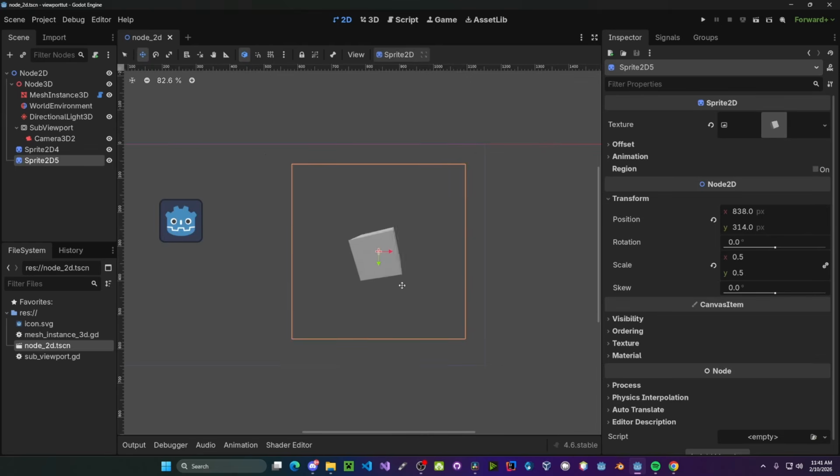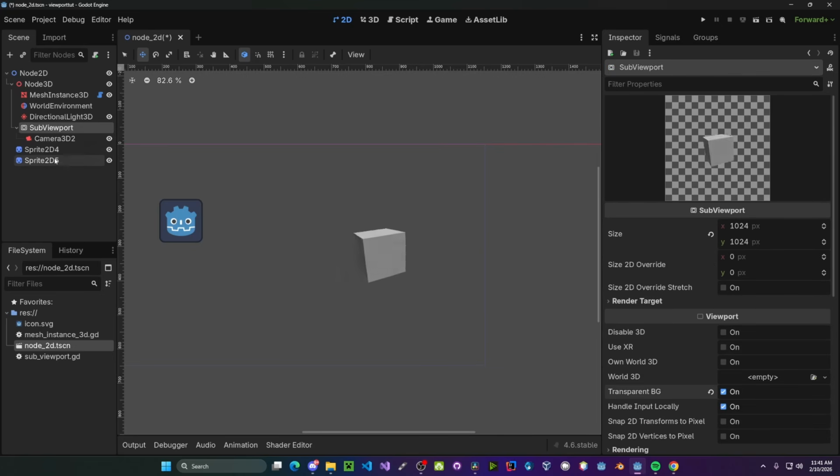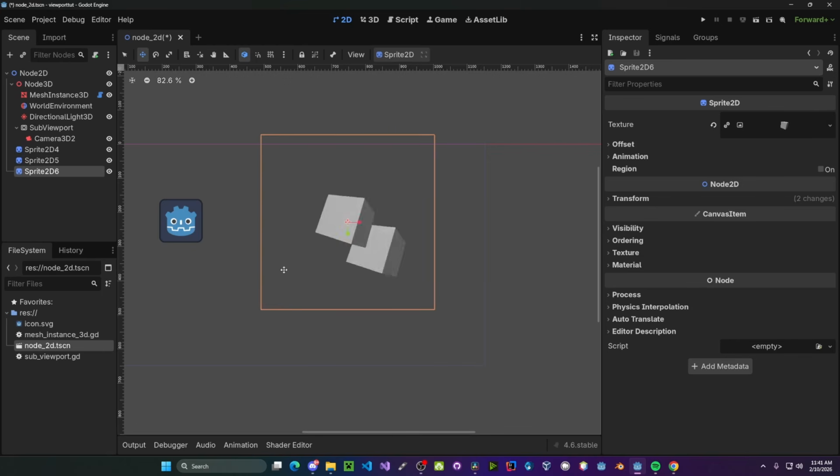And let's say we just want to render our cube without the background. Well, easy. Head over to our Sub-Viewport and click on transparent background. And now we can copy our sprite. You can see that it will overlap perfectly.